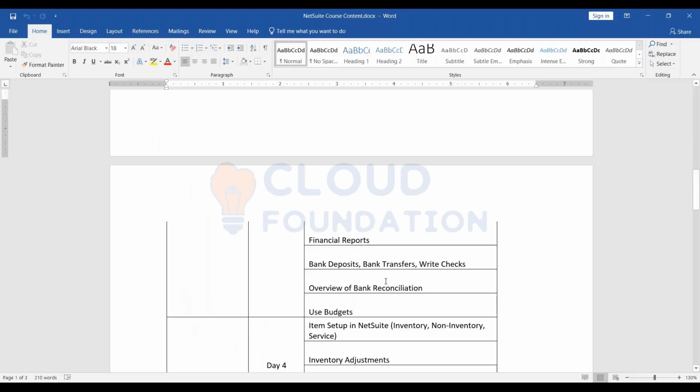Coming back to our agenda, today we have 3 more transactions that we are going to look at. We have bank deposits, bank transfers and write checks. NetSuite also offers these 3 types of transactions. Again, remember, write checks is something where you are writing a check to a particular person. For me, a bank deposit is something you use whenever you're trying to receive money in your bank account.